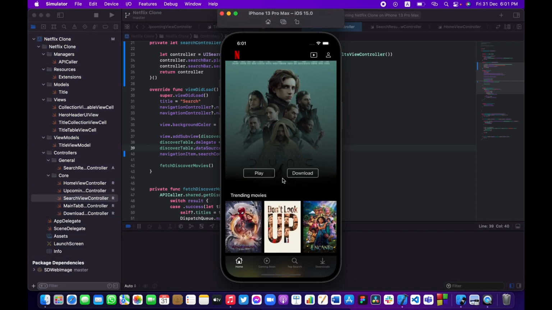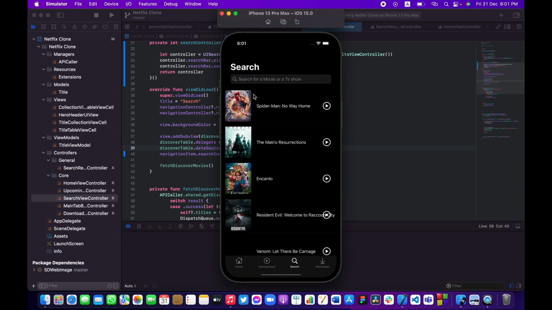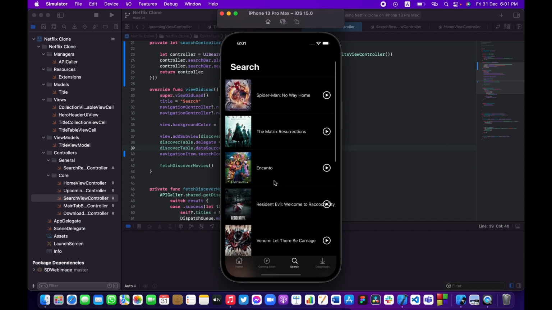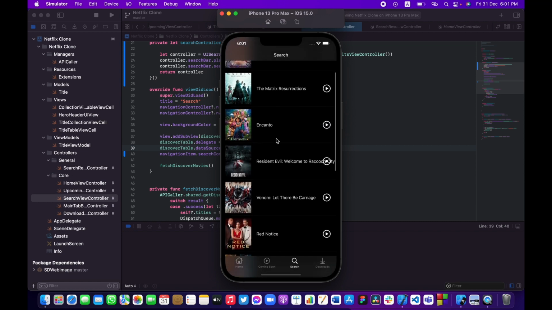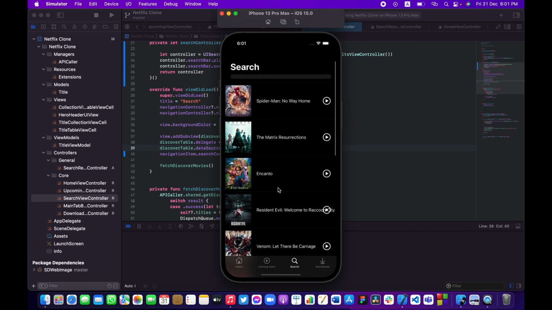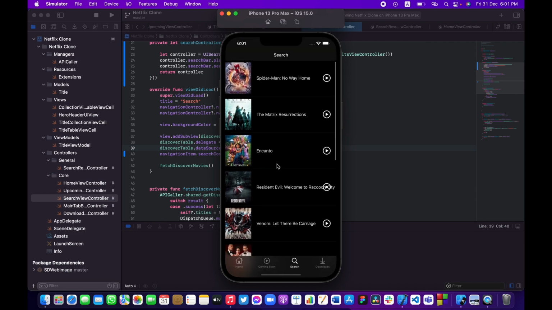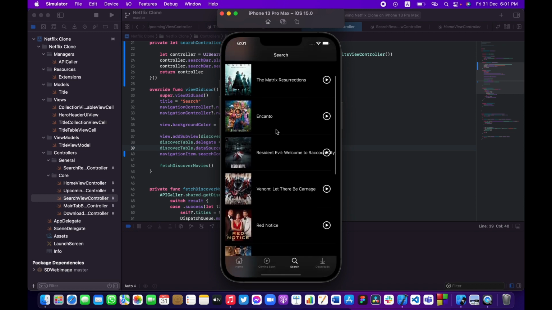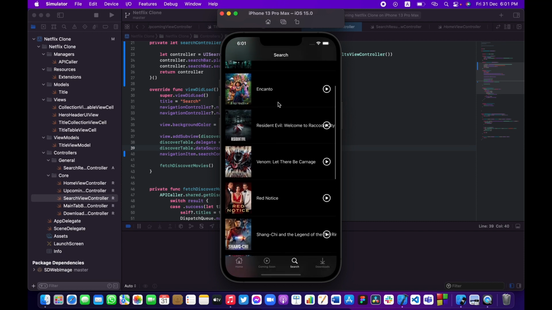So as you can see here, we can go to the top search, and you can see the search bar is ready. Search for a movie or a TV show. Basically, this is the placeholder that we specified earlier. And as you can see here, once I begin scrolling, it fades out. This effect is given to us by default by Apple. Thanks, Apple. Basically, Apple is taking so much work off our shoulders.